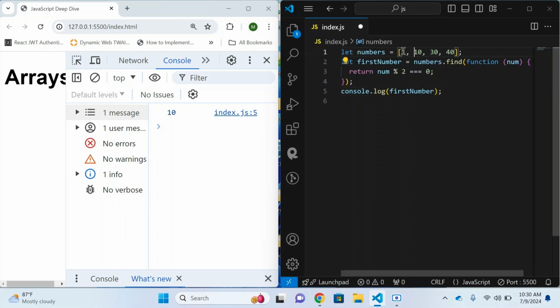Let's say I want to add 1, 2, 3, 4 and see. 2 is the even number. If you observe, 2 is an even number and 4 is also an even number. But the thing is, whenever the first one meets the condition, that one gets printed. That's how find works.